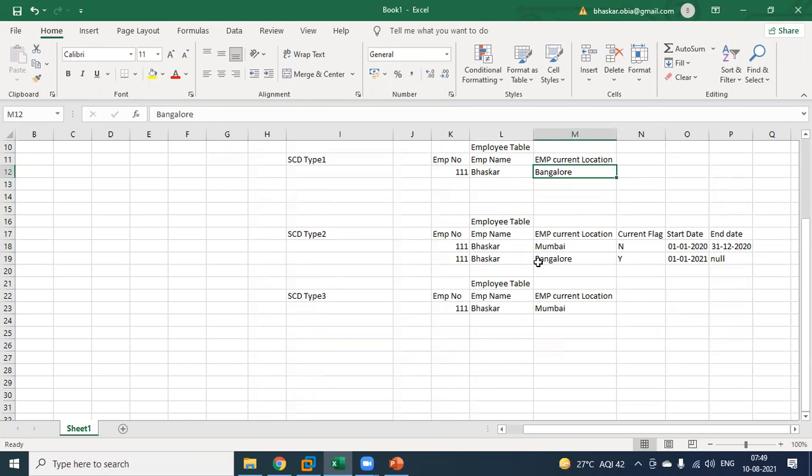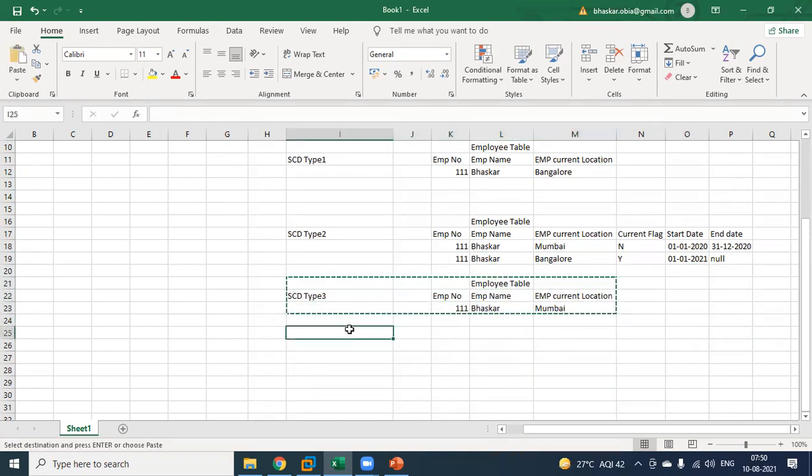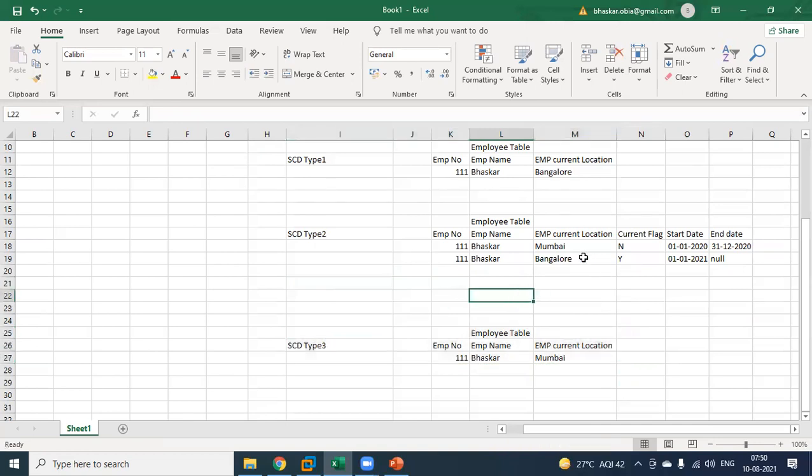What will happen? Instead of creating one more row, suppose I have only one record here. This is just an example. But in MNC companies, there are lakhs of employees. Everyone is moving from one company location to another location. They are transferring. Then the data is very huge, and it will take a lot of space in the database.